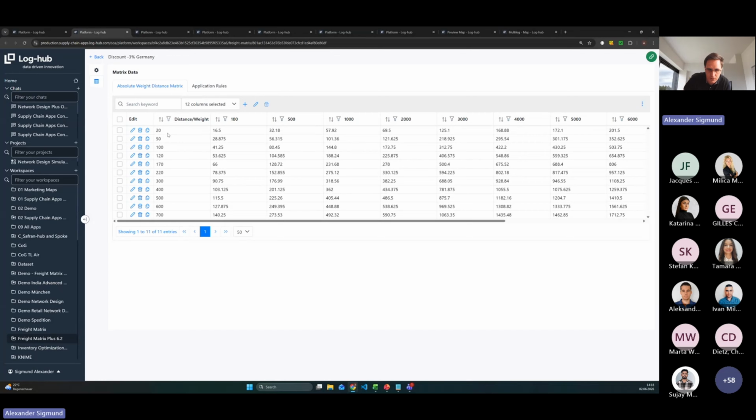This means if you have, for example, a certain shipment of 110 kilometers with a weight of 1,500 kilograms, then you would fall in this weight class. 110 is above 100, so you would fall in the 120 distance class. And the weight is above 1,000, so you would fall in this 2,000 weight class. This means you would pay 225 euro for this shipment. This is in general how the matrix itself works.